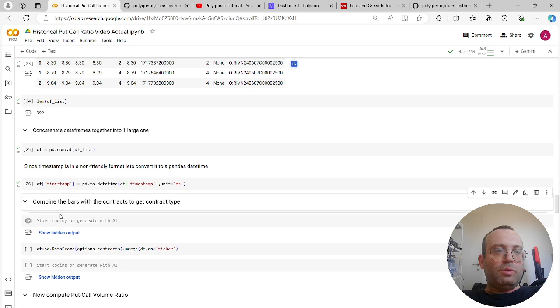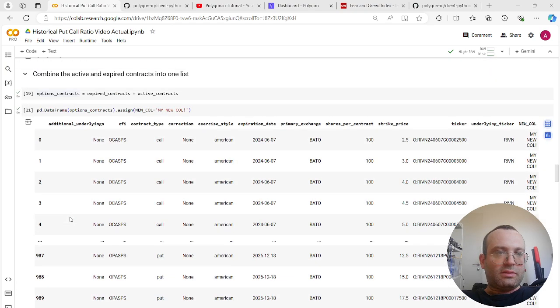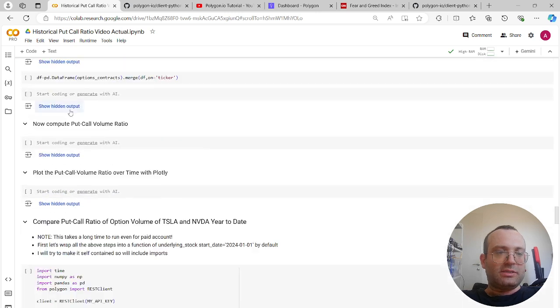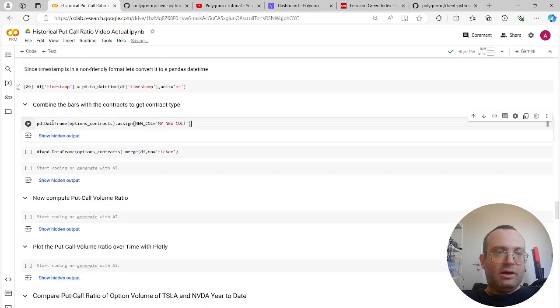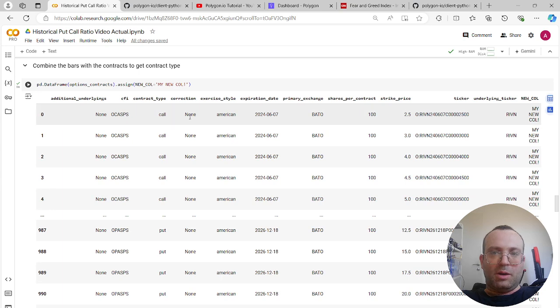And now we want to combine the bars with the contracts to get the contract type. So let me show you guys how to do that. First of all, let me show you how the contracts look like. We actually did it up here, where we did options contracts. Oh, it's funny, I gave you the answer here. Look, we did it up here. These are the option contracts without this assign thing.